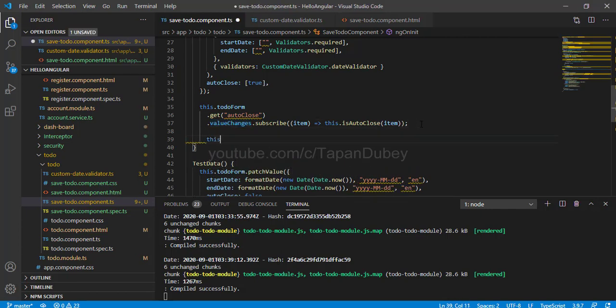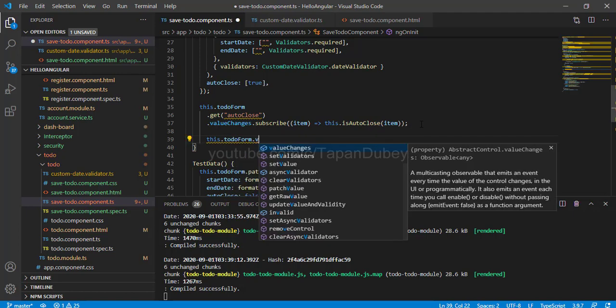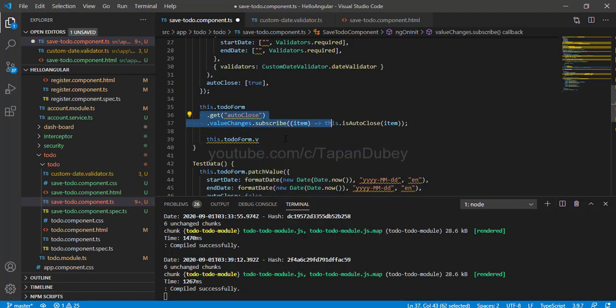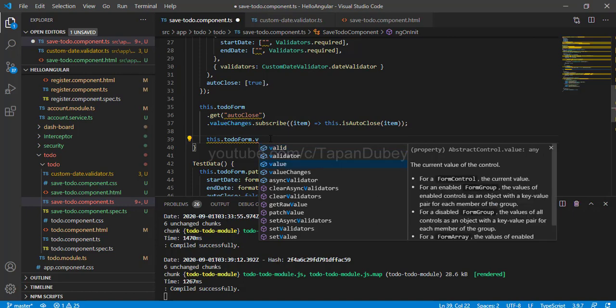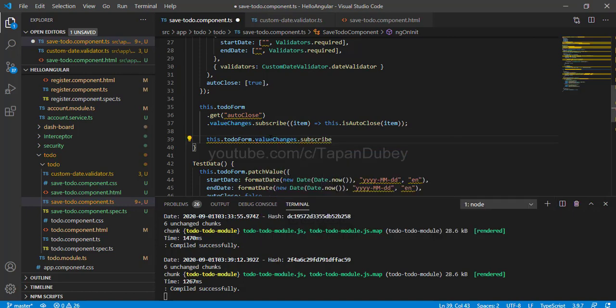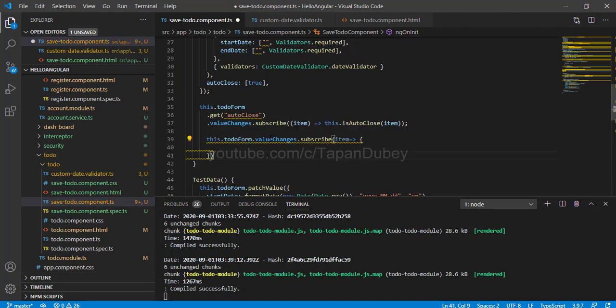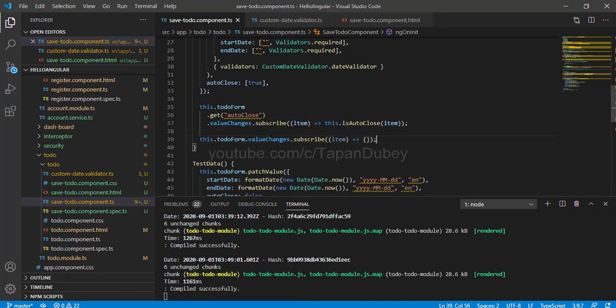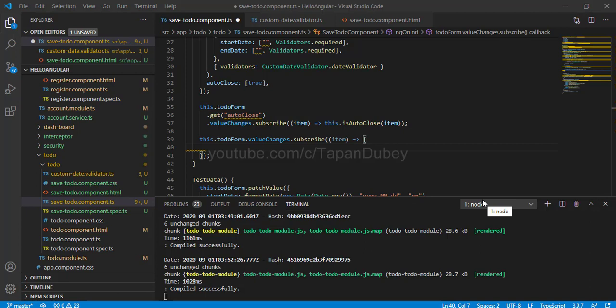So let's add our this.todoForm, and it should be similar to our autoClose subscribe. So valueChanges.subscribe, and now let's save this change. Now, as we are moving our validation conditions for each control from HTML to our component, I need to get values for each control.